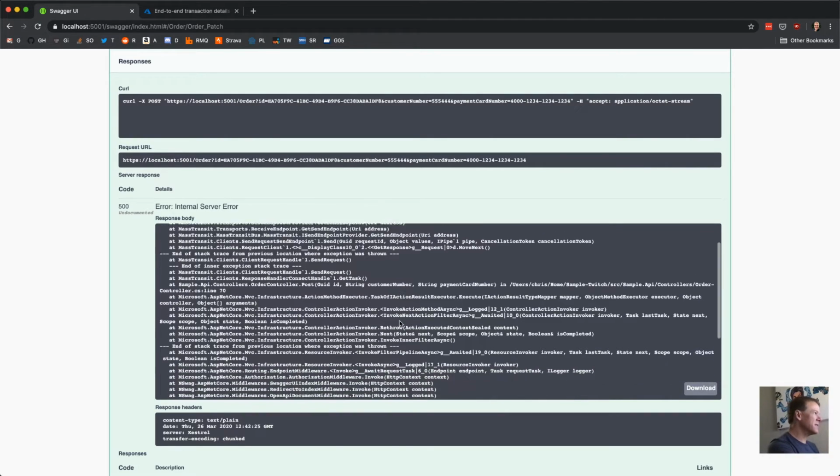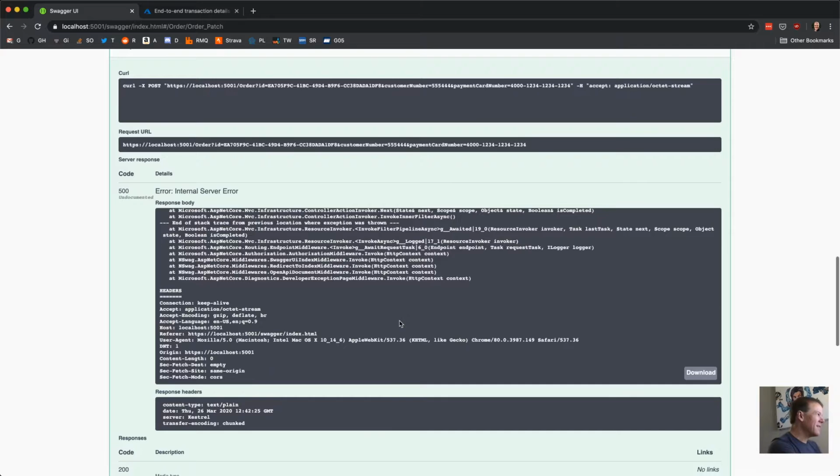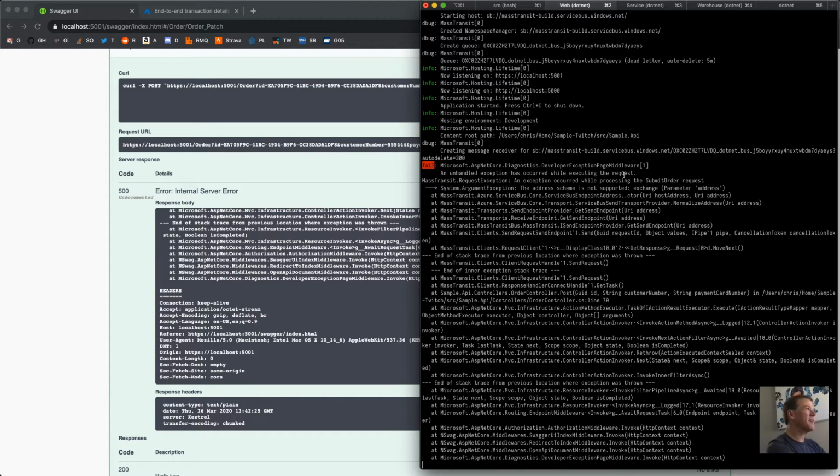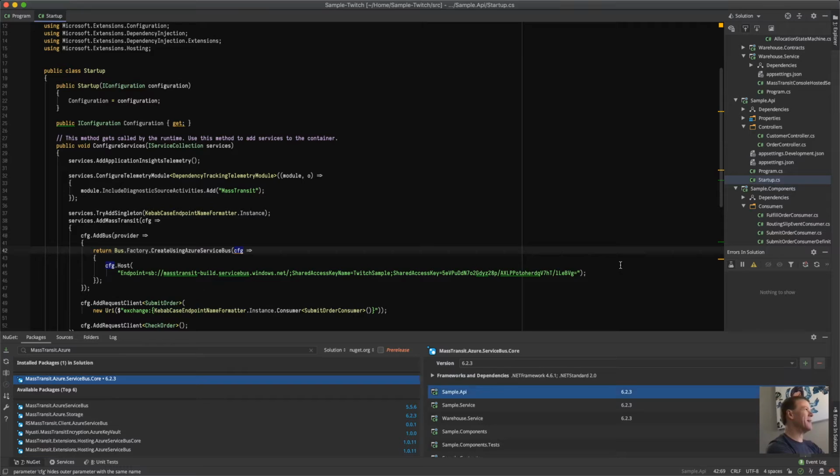Transport trace. Ooh, look at this nasty thing. What was the actual error? Let's go look at the front. Fail processing request. An exception occurred submitted. The address scheme is not supported. Okay, so I didn't update everything. Let's go see what I broke.